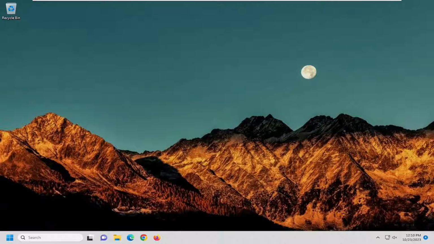In today's tutorial, I'm going to show you guys how to enable the print screen shortcut for the snipping tool on your Windows 11 computer. So this should hopefully be a pretty straightforward process here, guys, and without further ado, let's go ahead and jump right into it.